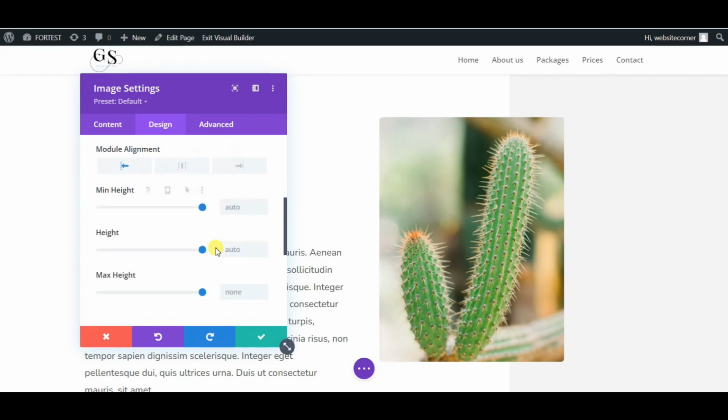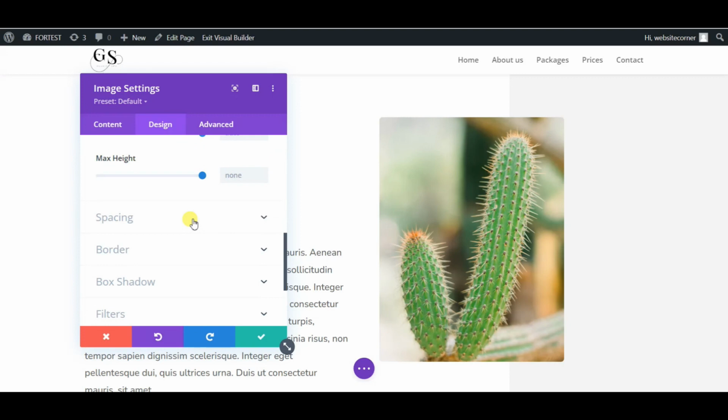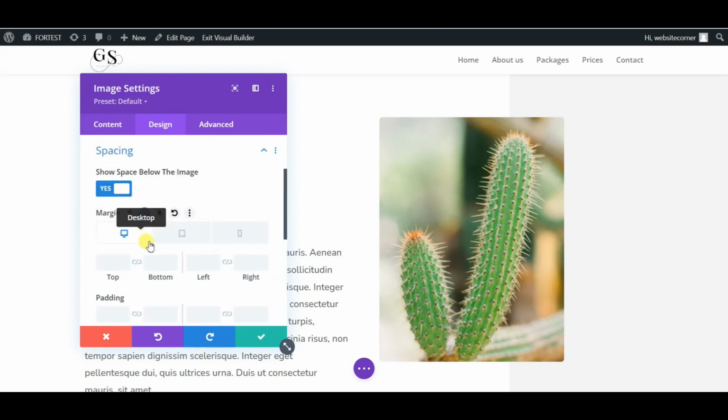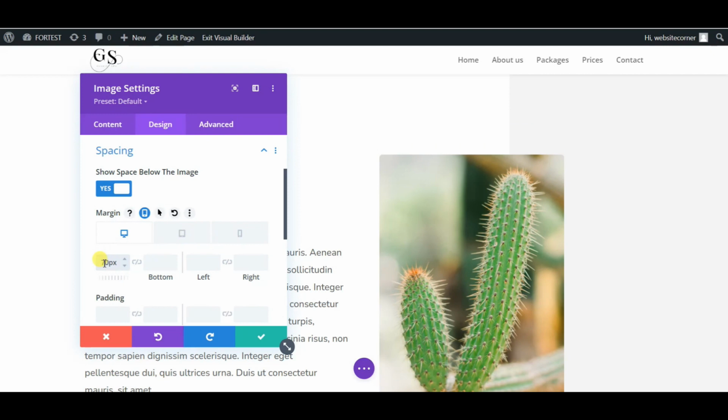Now I think it needs to move down a bit. I will use the top margin in the spacing section. Make sure to apply these changes specifically for the desktop view. To access the responsive options, click on the mobile icon here. Select the desktop view, and add the desired margin.